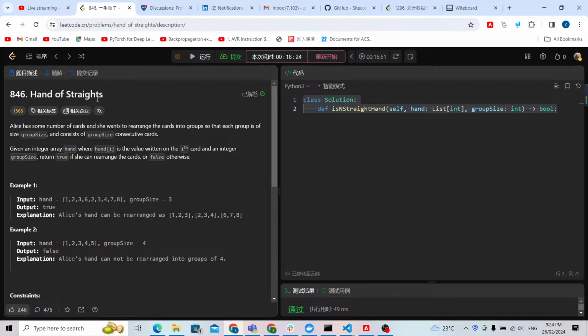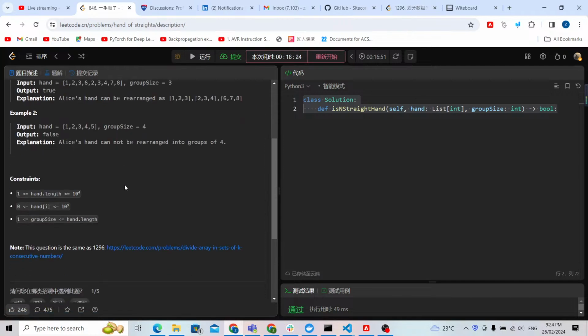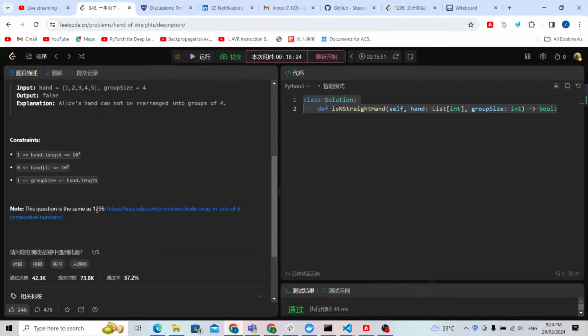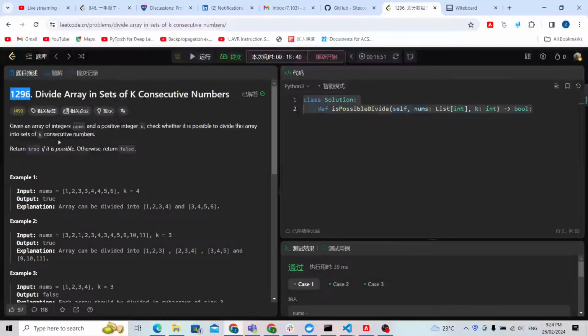This problem is the same as LeetCode problem 1296, Divide Array in Sets of K Consecutive Numbers. Let me use the description of this problem to explain it, because this description is easier to understand.